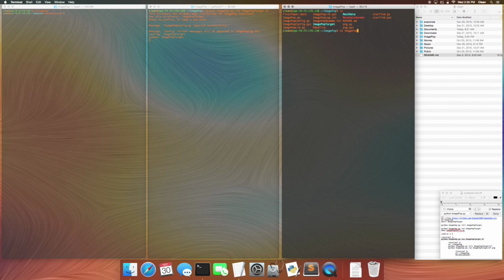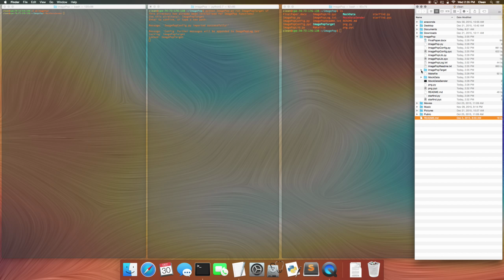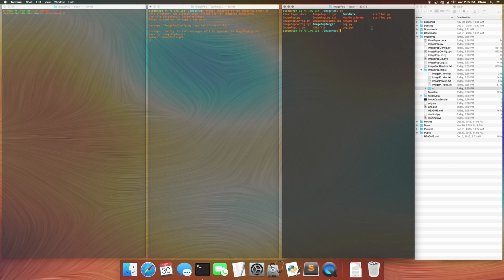CD into ImagePop target. Huh. No. We need to stay in the ImagePop directory, but run things relative to ImagePop target. Well, I wanted to show that it was there. You can ls. Actually, we can look at it right here. It's fine. You can ls ImagePop target. Oh yeah, I can. Well, there's Starfind. Here it is. Starfind exists. So the file has been generated by the idle process in the middle terminal.